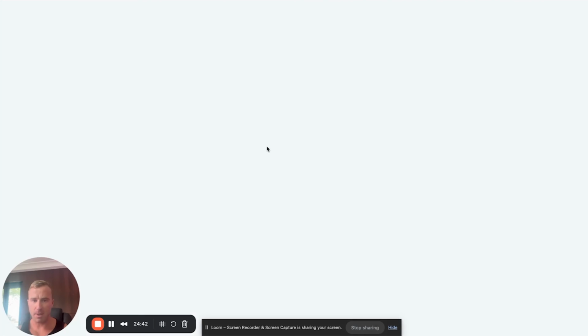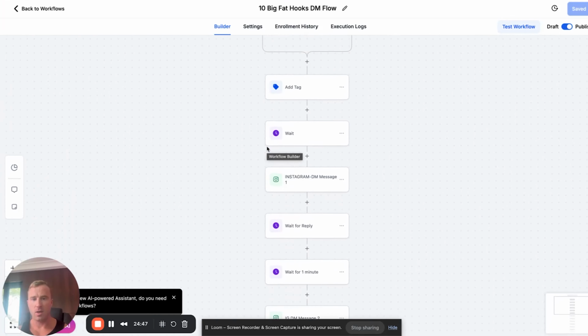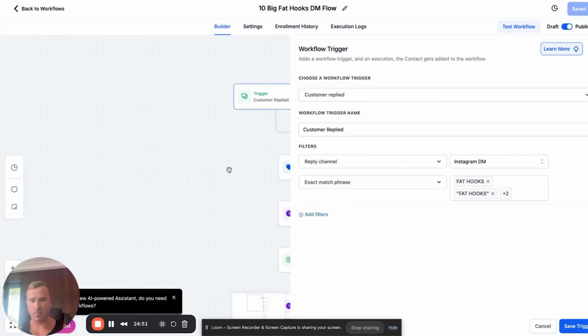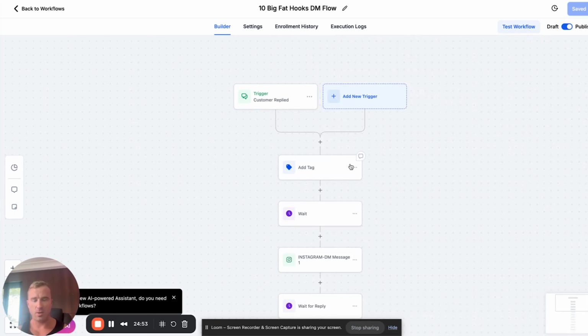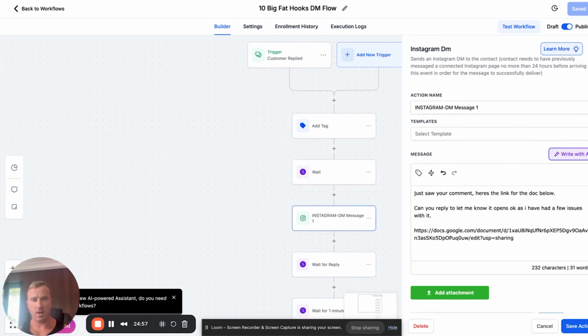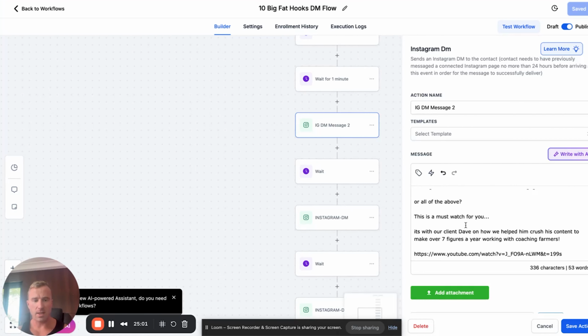Let's say we do this 10 big fat hooks DM. So this is a marketing thing, and this would be one of our variations. First message, the trigger is reply. We're then going to add the tag, the wait. We're then going to send them the guide with a message. We're then going to wait, and then send them another message, which sends them to a long form piece of content.